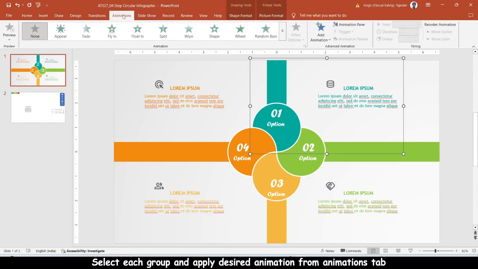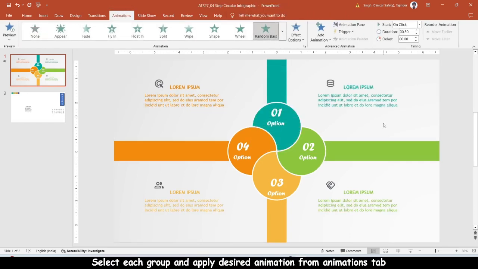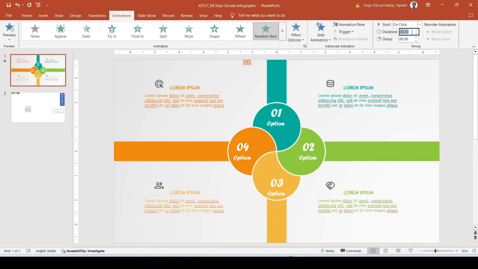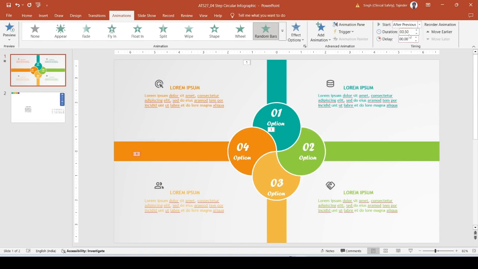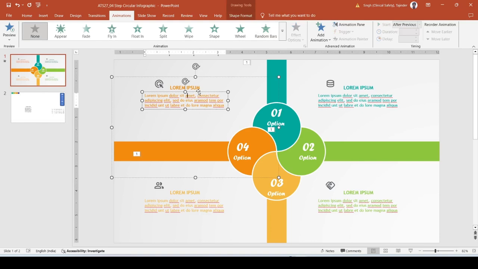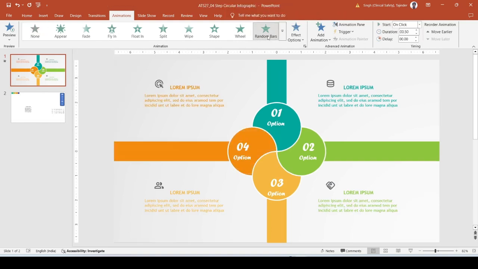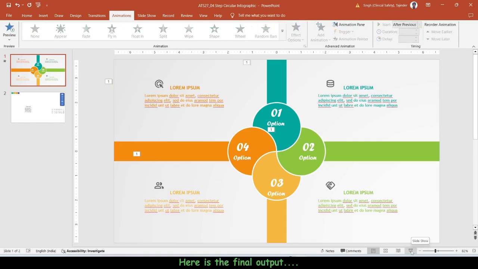Select each group and apply the desired animation from the Animations tab. Here is the final output.